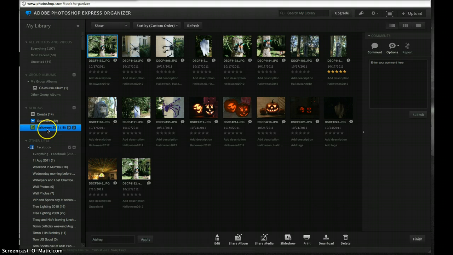At the moment here on the left hand side it's highlighted my Halloween album, and that's because I'm currently in there looking at Halloween pictures. Now this particular album, if you remember from one of our earlier videos, was shared. So it's now a shared album, which allows us to do a little bit more with it.